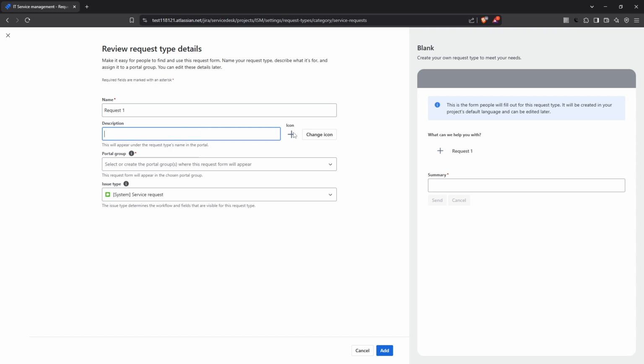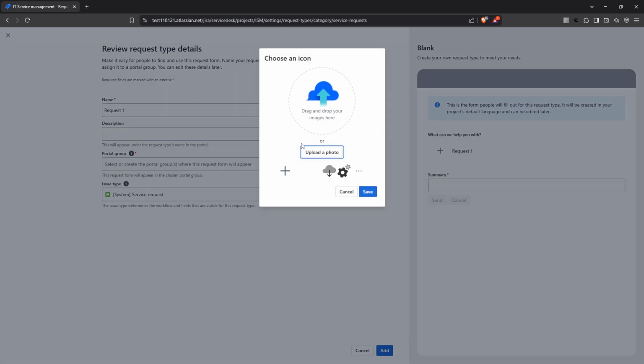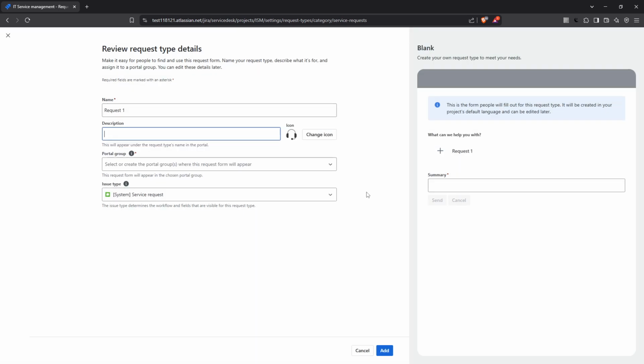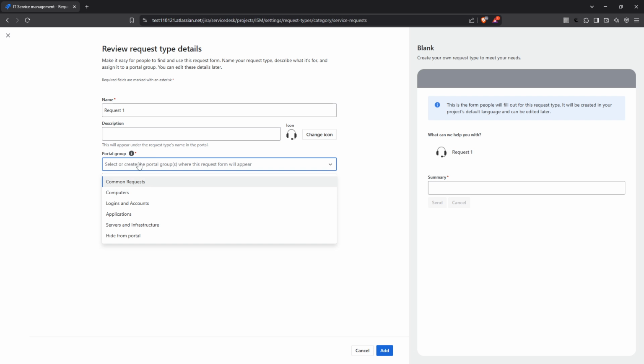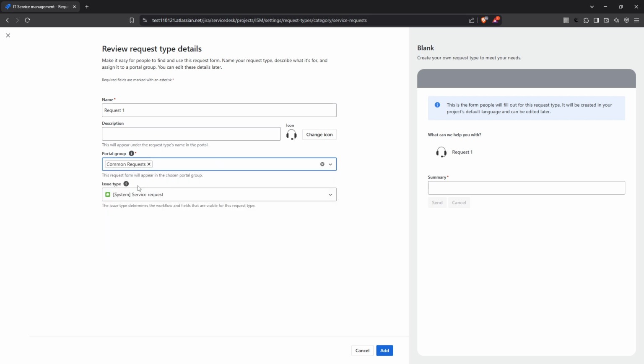You also have the option to choose an icon to represent your request type on the portal. While optional, selecting a representative icon can be a helpful visual cue for users navigating the service portal. Next, you should select or create the portal groups where you'd like this request form to appear. This step is crucial for organization and for ensuring the form is visible to the correct audience.